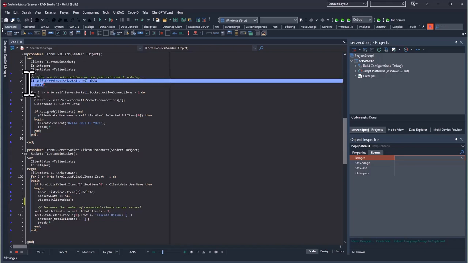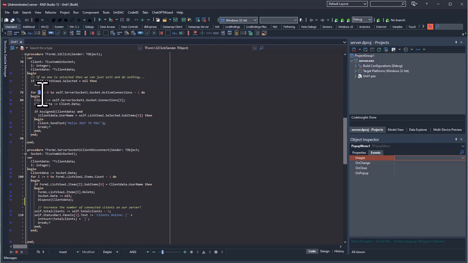So again, if we didn't select anyone, we're just going to exit, okay? And then we're going to create i as 0 to active connection. So we're literally looking at everyone that's possibly connected, okay? We're looking at everyone. However, we're going to go down into a nested statement and actually look at who we're sending to, and we're going to say, if they're the person we want to send to, then send. If not, we're not going to do anything.